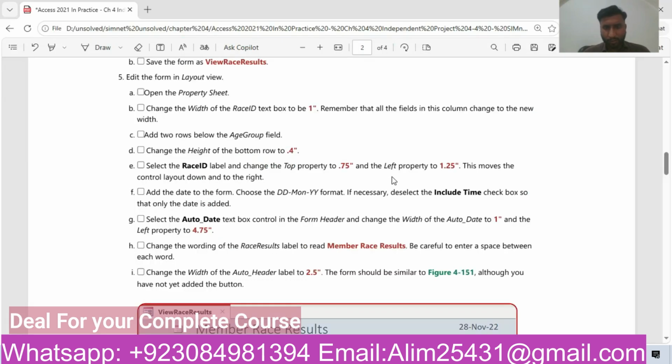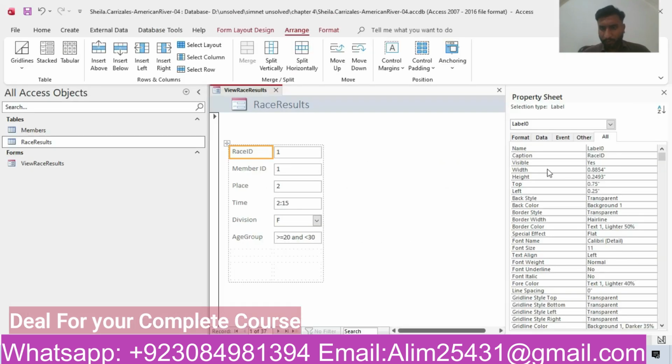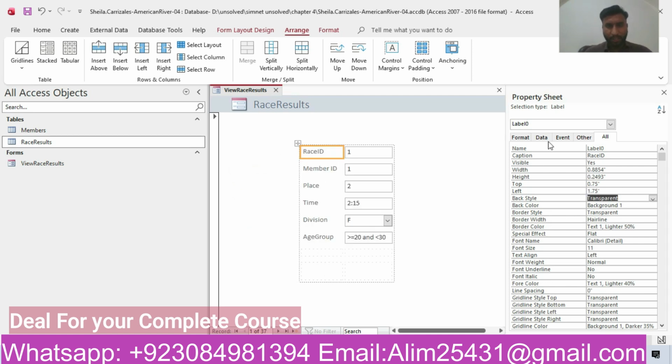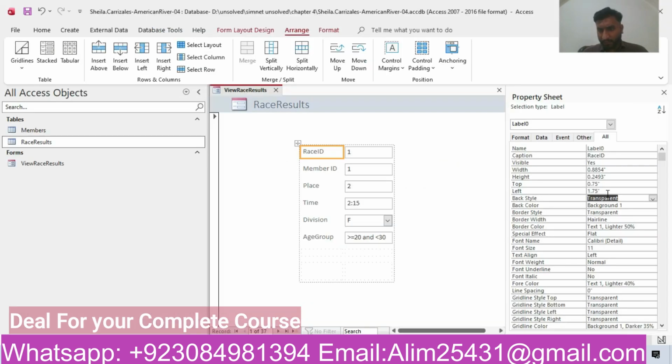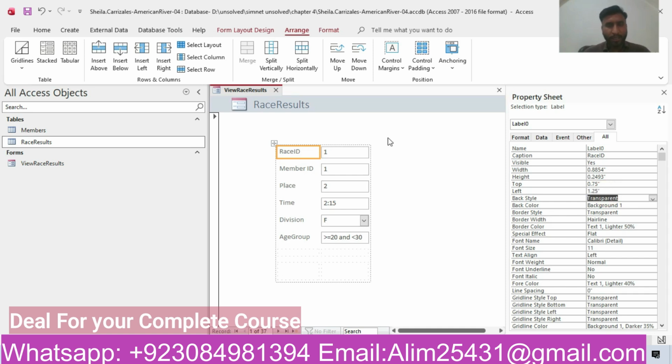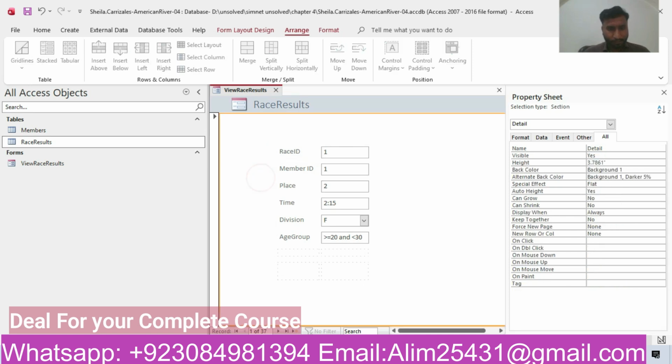Next, what we need to do, and the left property to 1.25. So we will select the left property in the property sheet. We will change this one to 1.75. It tells us in the instruction. You see now our form will look like that. No, we need to change that to 1.25, not 1.75. We will make this 1.25 and press enter. So that's our required form layout.